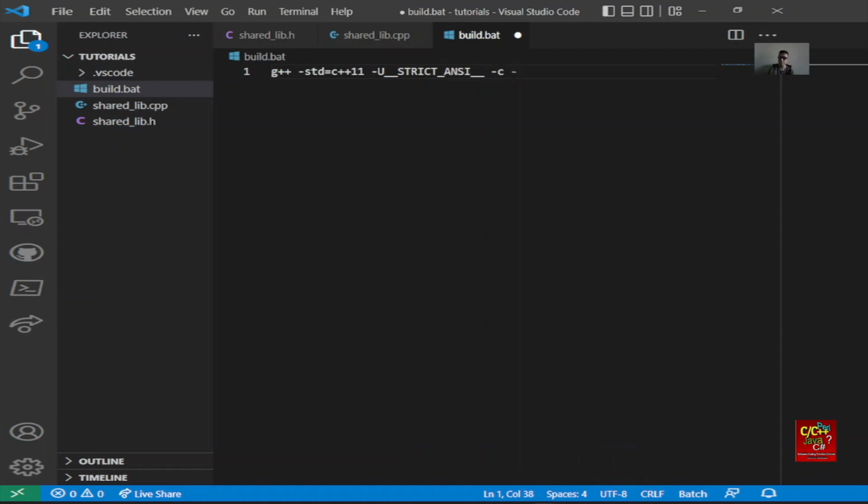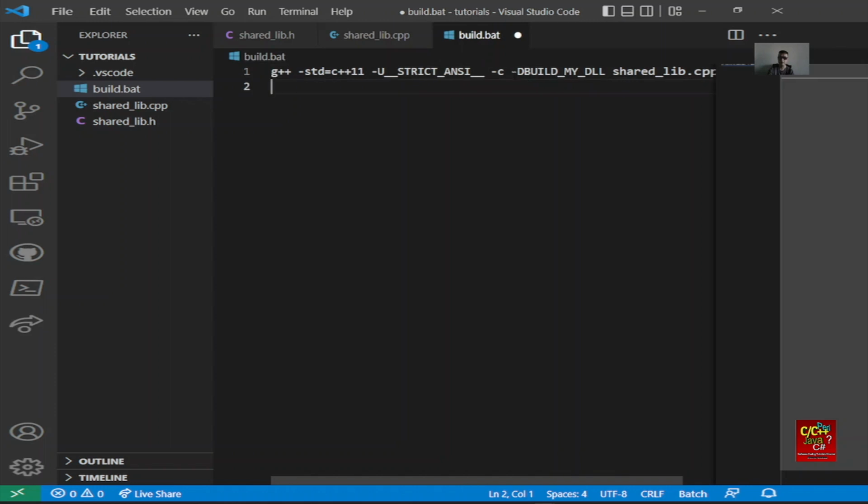-D BUILD_MY_DLL, and then shared lib.cpp, and then our next command we're gonna type g++ -L. to include our library. So -l oleaut32. Okay, and if you don't have this library, find it in one of the system WoW folders, and make sure that it's part of where you're compiling your C++ file.